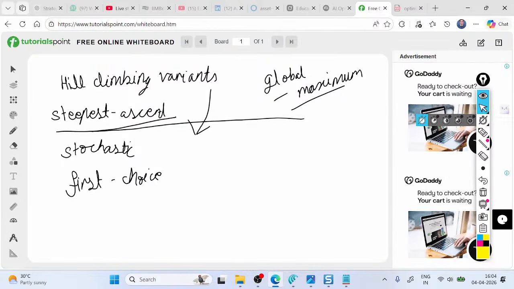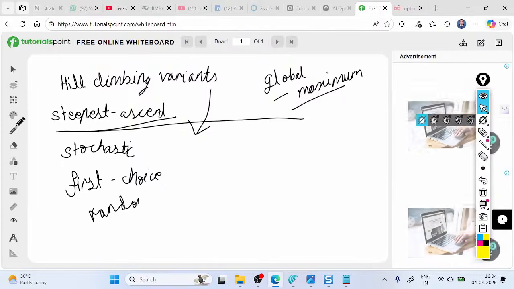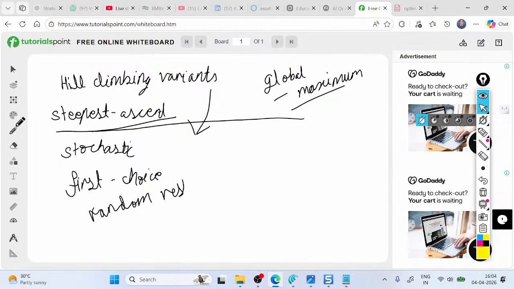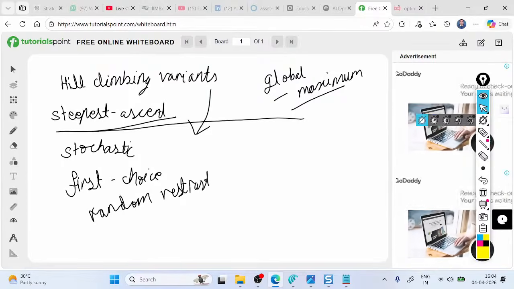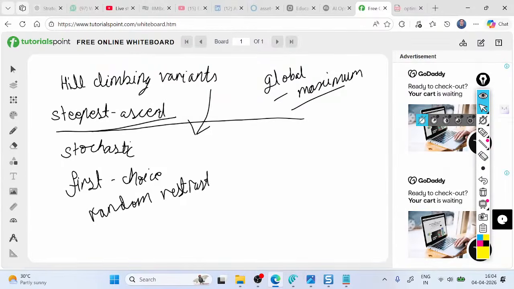Okay, and then random restart. Random restart is very famous. What is random restart? We are going to conduct hill climb multiple times. When we get stuck, we will start again from a random current state, and then we are going to keep track of those and come back with the best state. So we are going to do it multiple times.